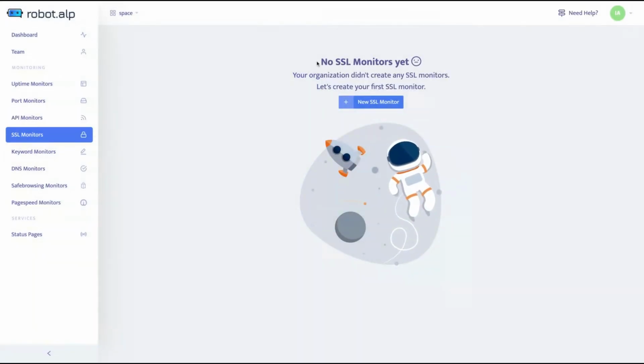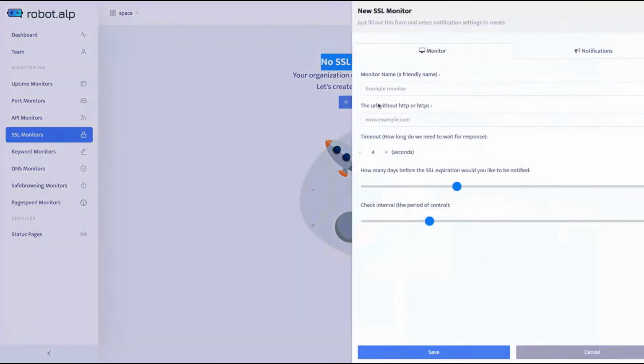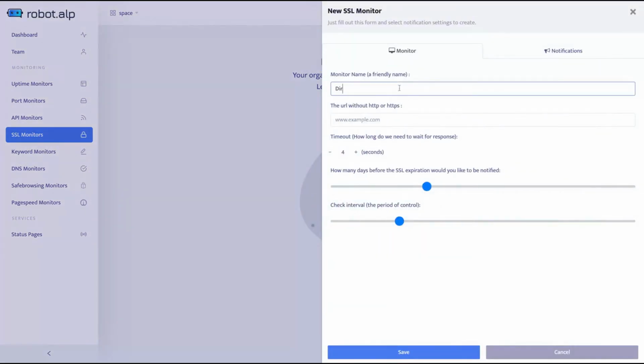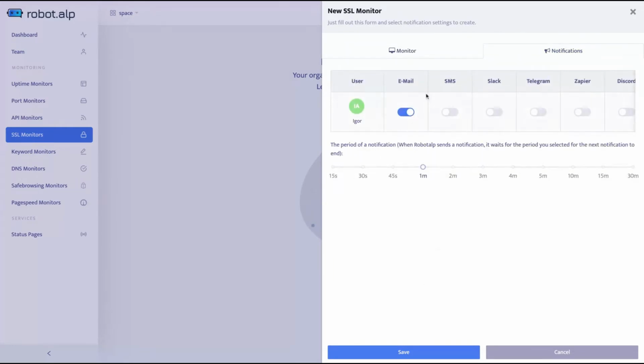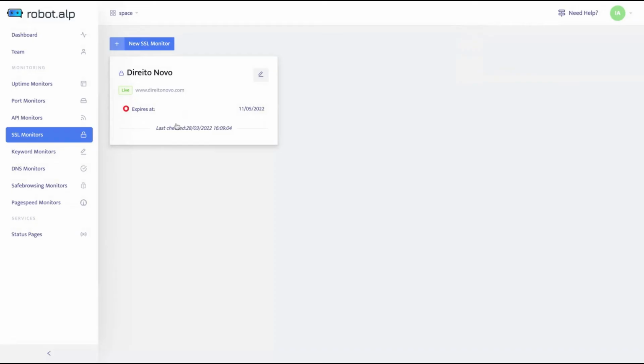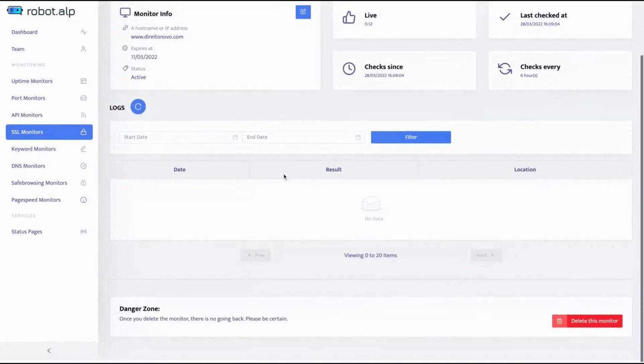You can also monitor the SSL to check if the SSL is working or not. Let's add the name, also the website, the timeout. And you can select how many days before the expiration of the SSL you want to receive the notification. And you can check the interval, the period of control, notification the same. You can select many types of notifications and click on save. You can see here that the SSL of my website is live, and the same thing here.